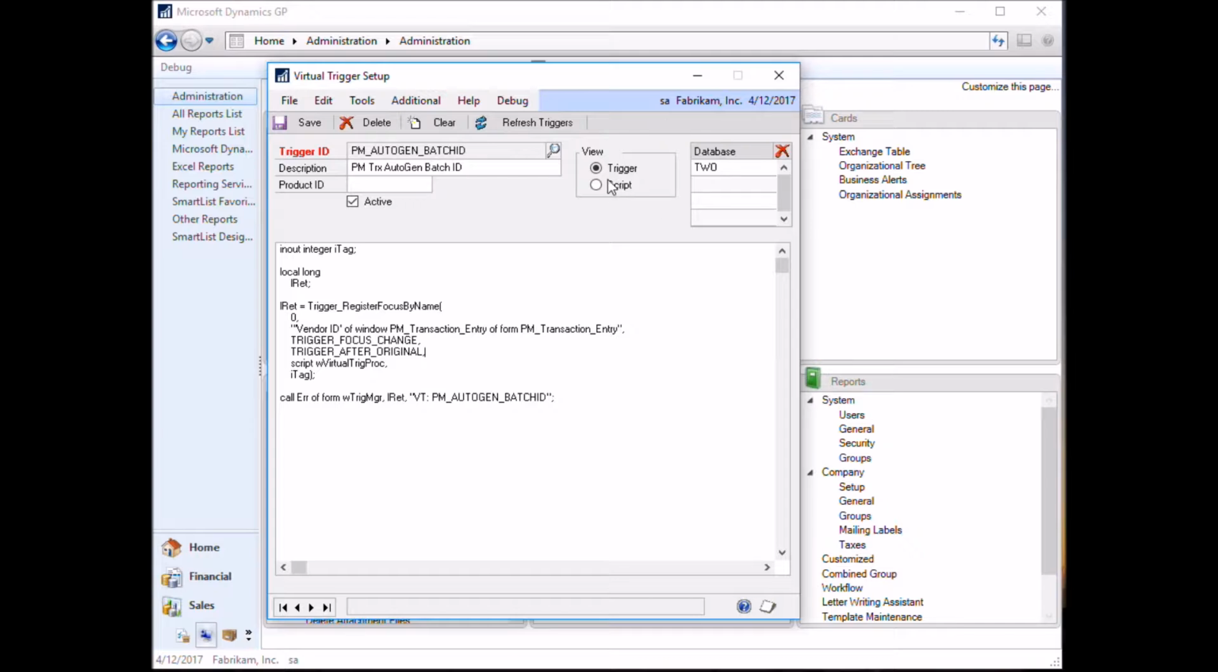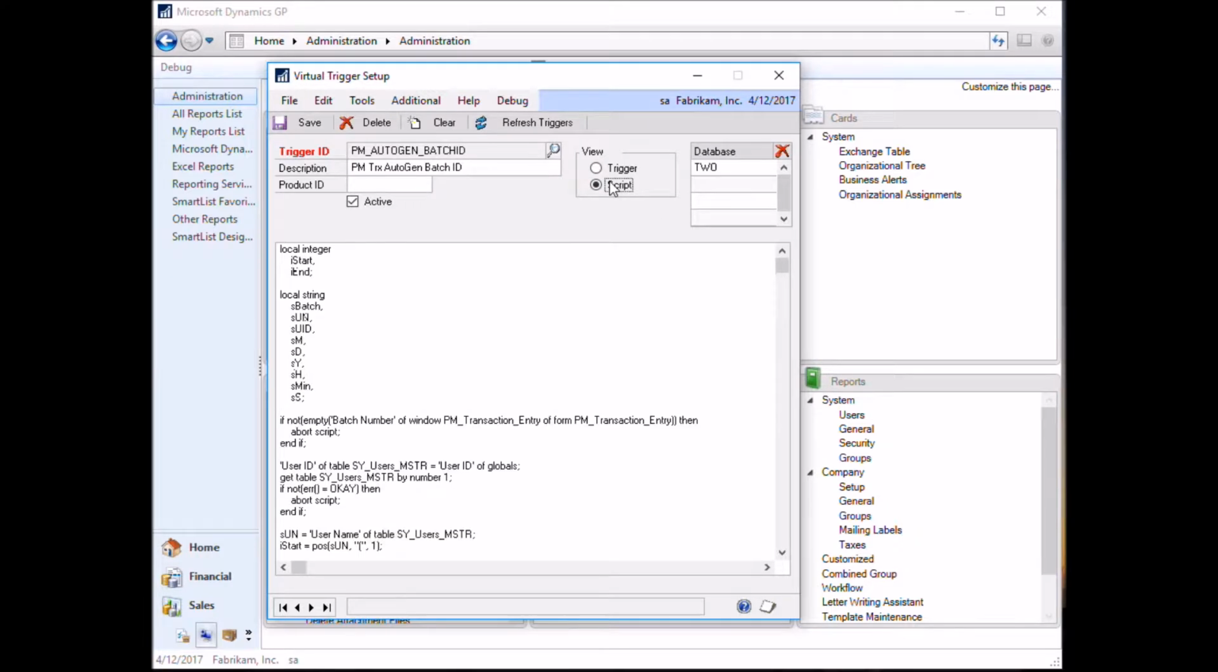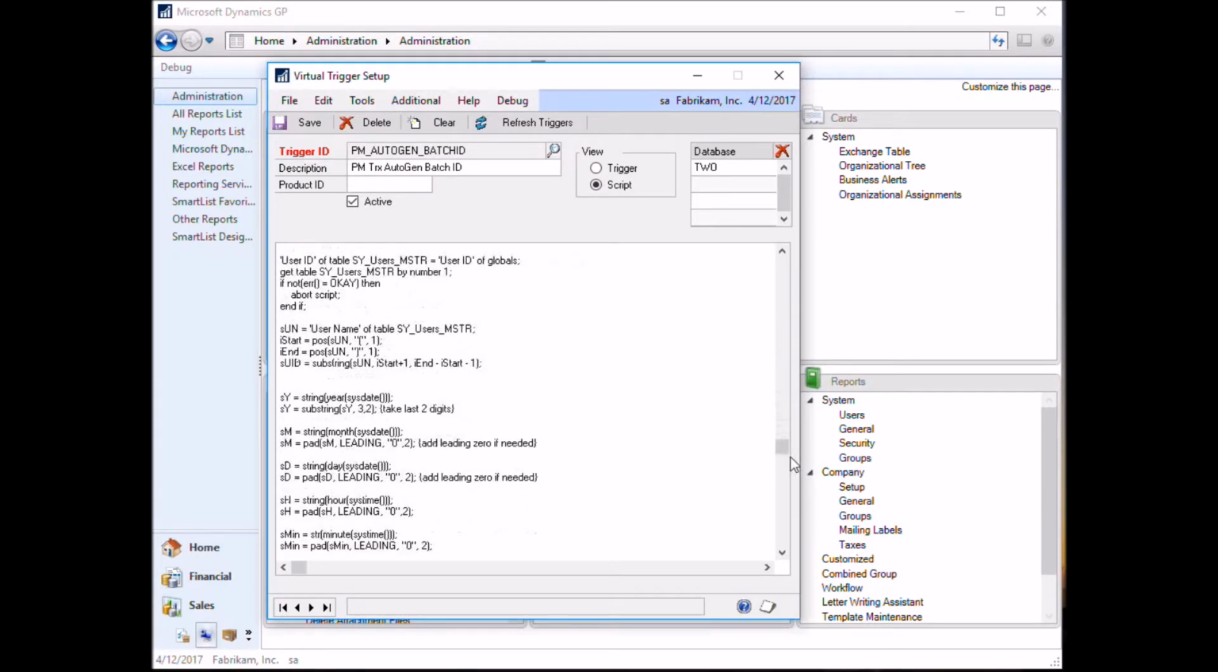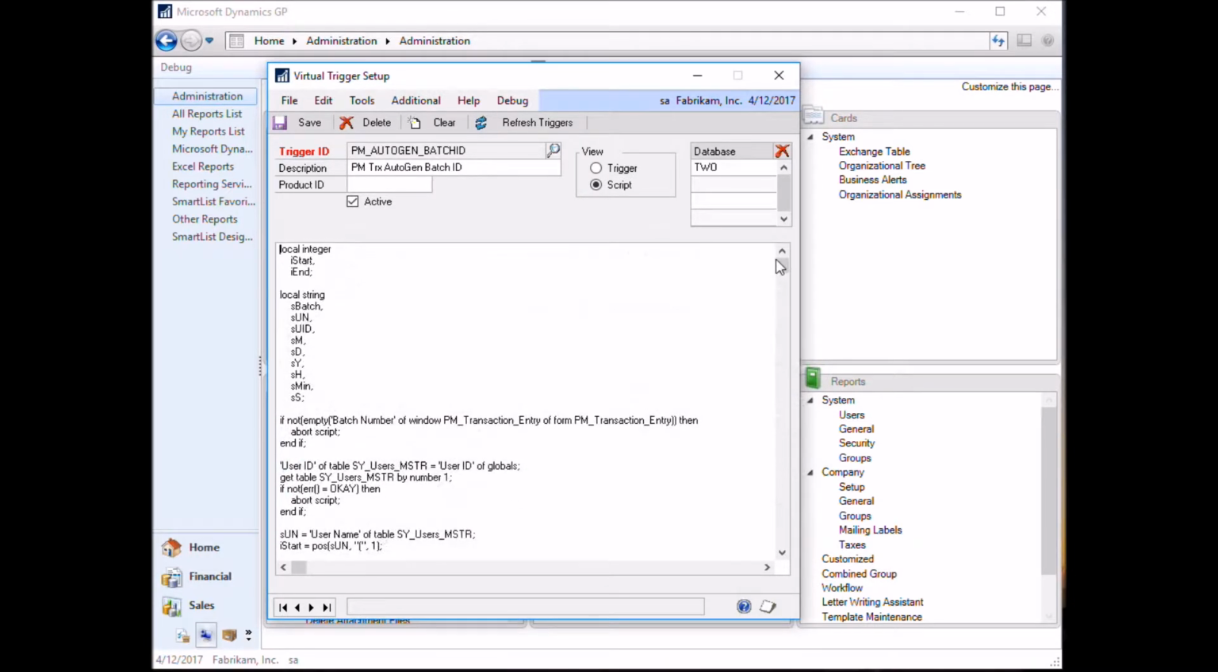So in this case, when that trigger fires, it's going to execute this script, and then the script contains the business logic for how we want to generate the batch ID.